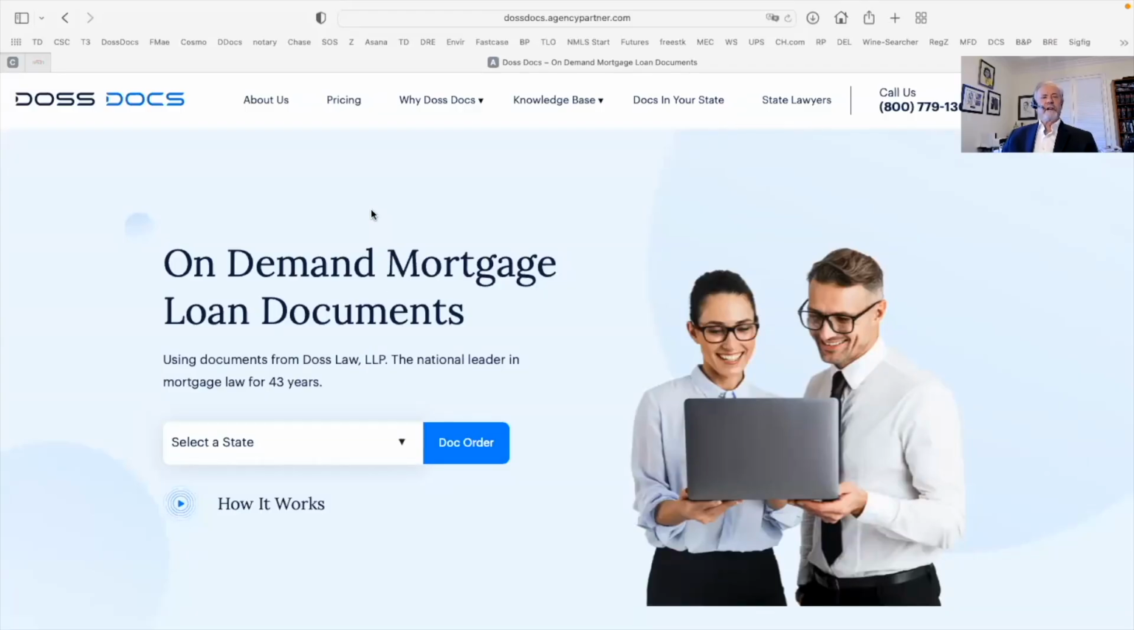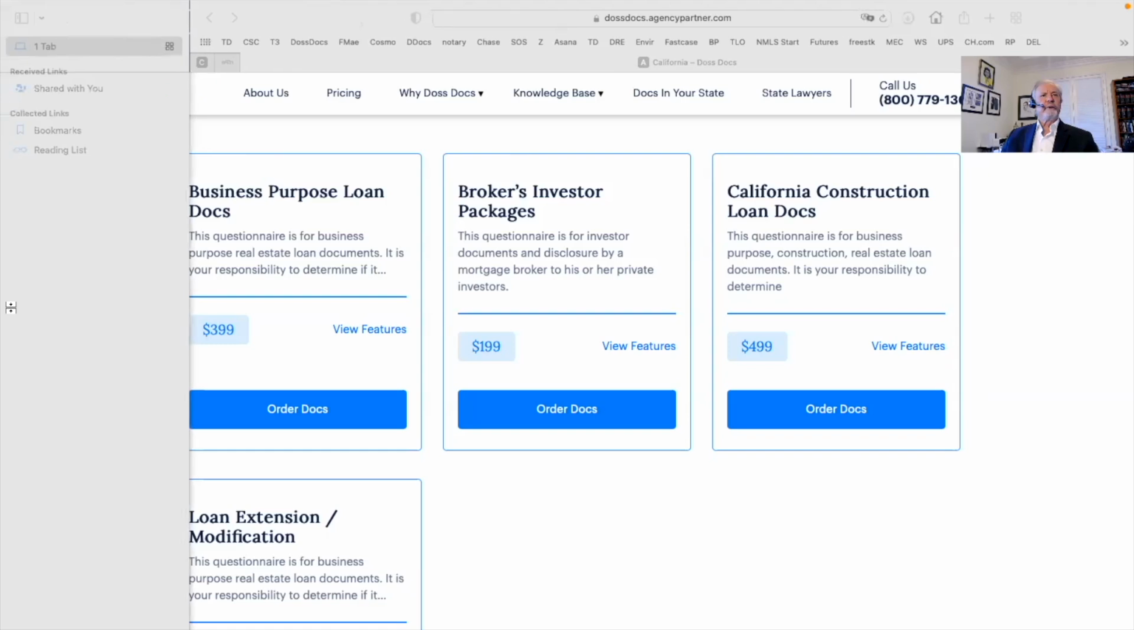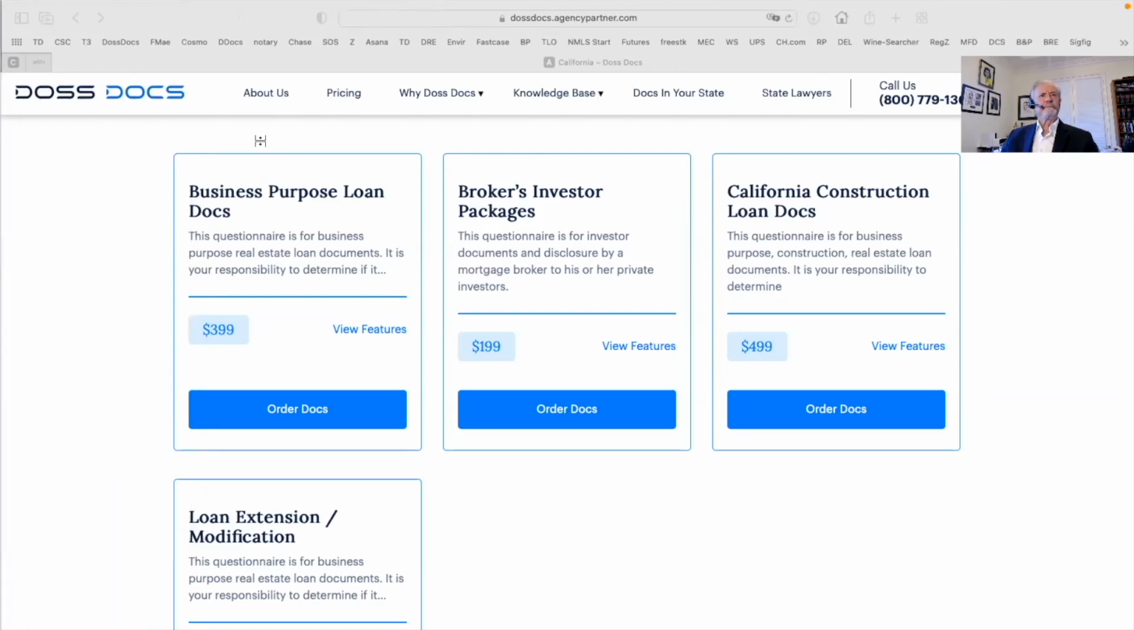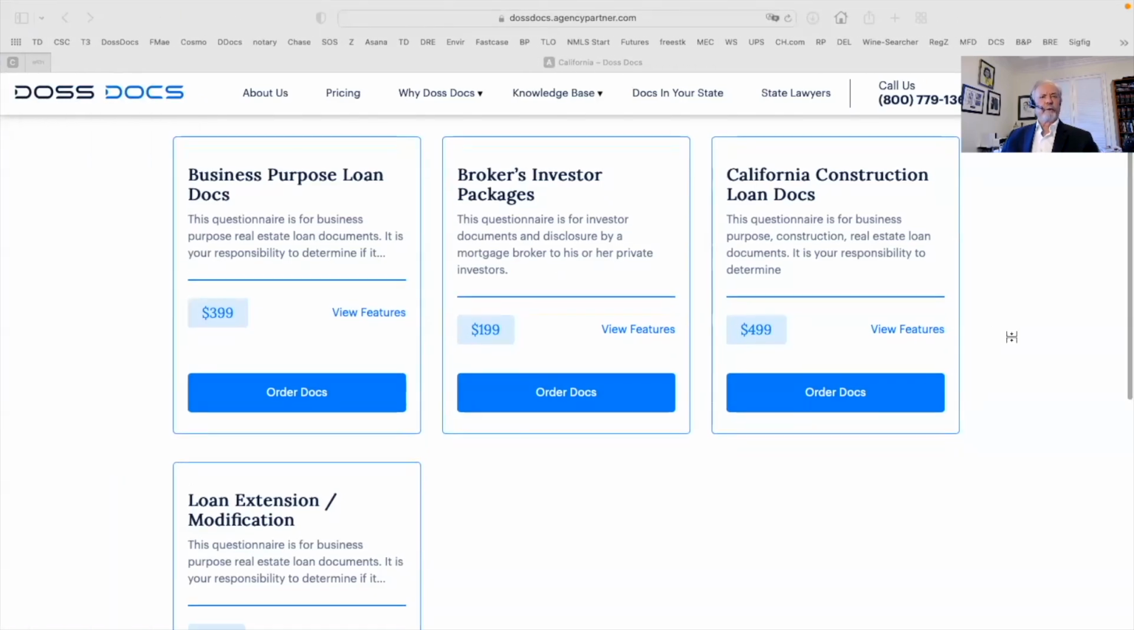First of all, you go to DossDocs.com and you select your state. I'm going to select California for our doc order. So here's the packages that are available to you for California at this point. We've got the business purpose loan docs. These are the investor packages. It produces up to 10 different files for up to 10 investors per loan. We have a construction doc set and the loan modification and extension agreement, which is pretty cool.